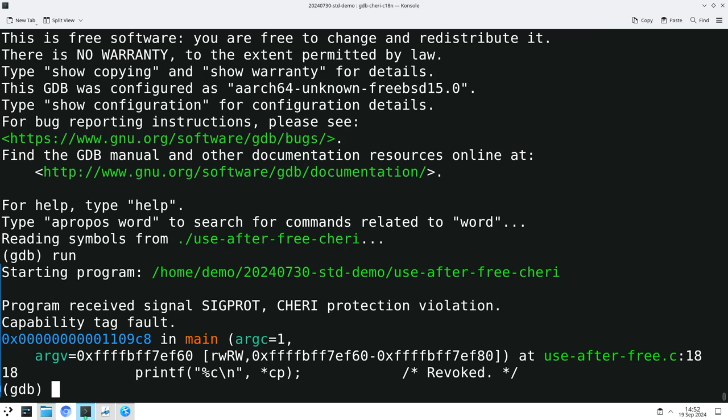So it's possible to enable a mode where free will effectively have the same semantics as malloc revoke, but that's too expensive to enable by default. I believe Jessica's actually booted a system with that enabled, and it's still usable. It's a bit too slow, but not to the point where it's catatonic. It still boots up.